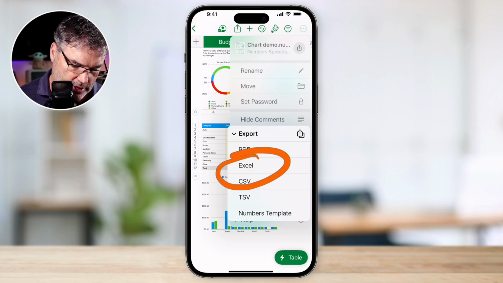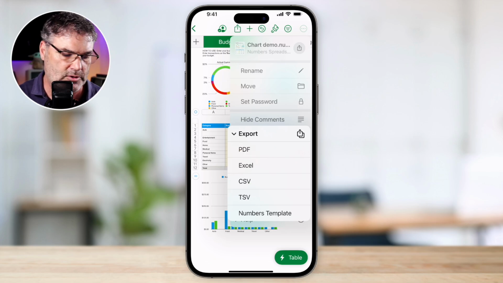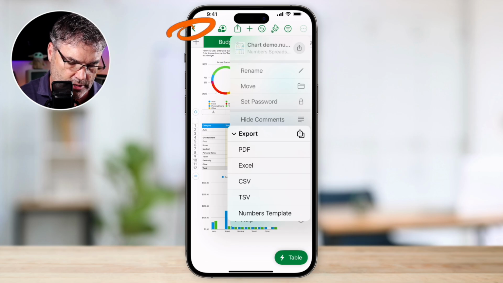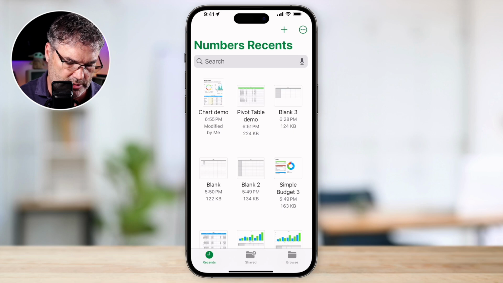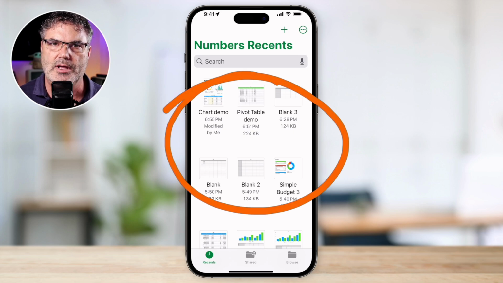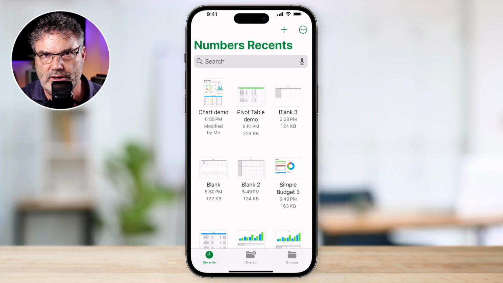What about importing? Well, with importing, if you have an Excel document, you just put it into the folder. You go over here to the arrow, and then from here, what you're able to do is open up that Excel document, and it'll convert it into a Numbers document. And it does work pretty well.